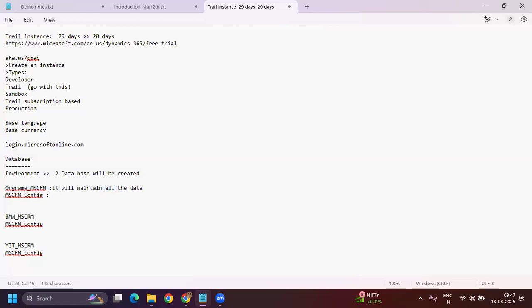Then why MSCRM underscore config? It will maintain all the configuration data. What do we mean by configuration? Let's say I want to create some users. That user information will be maintained in the MSCRM config. If I want to implement security roles or security concepts, that will be stored there. If I want to see when a user has logged in, or security user logs, that will be stored there too. All this configuration information will be stored in the MSCRM config database. This is how the database will be maintained in the backend.